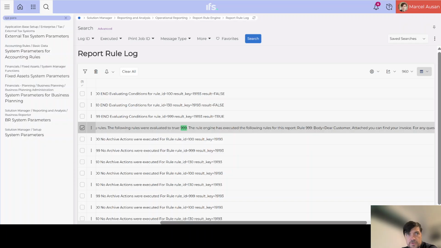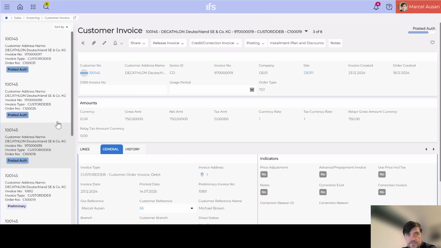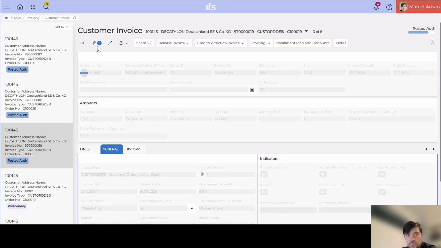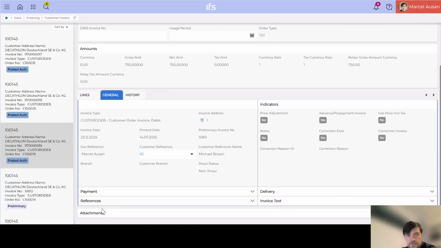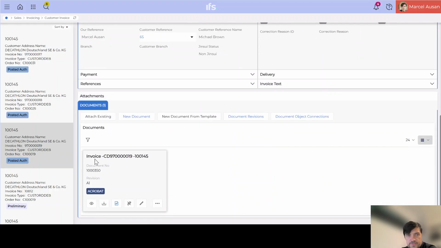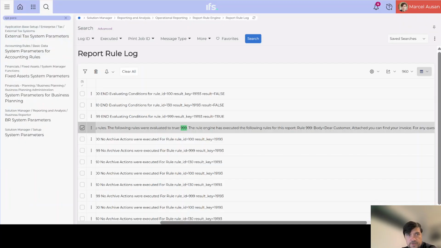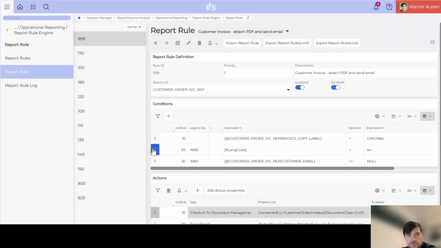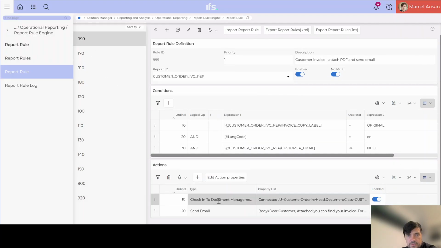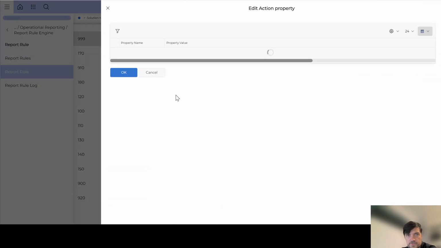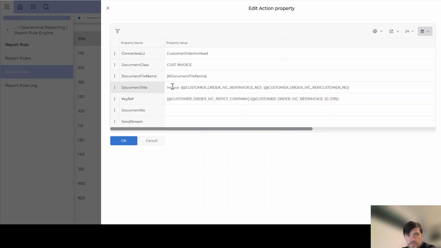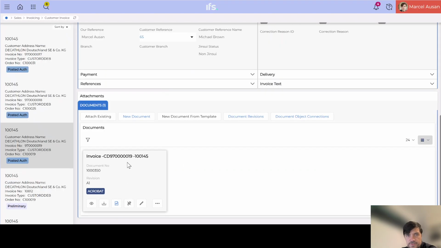Yeah, so if we go into the customer invoice again, this is our invoice, and if I refresh, we immediately see we have a 1 in the attachments. If I click on it, go to attachments, and I see invoice dash invoice number dash customer number. Yeah, if you remember, this is what we've set up in our report rule. 999 here in check into document management, and this is the document title invoice minus invoice number minus customer number, so exactly what we see here.